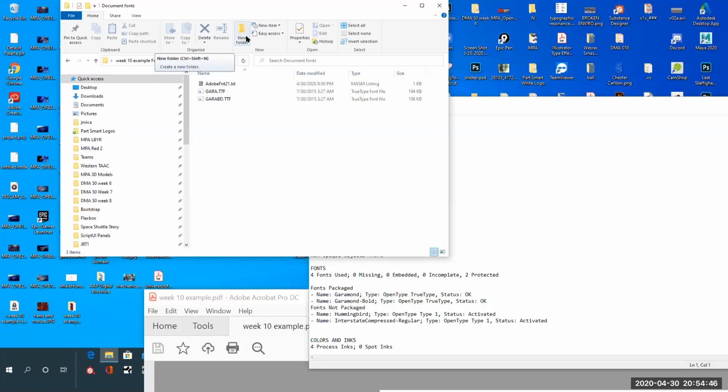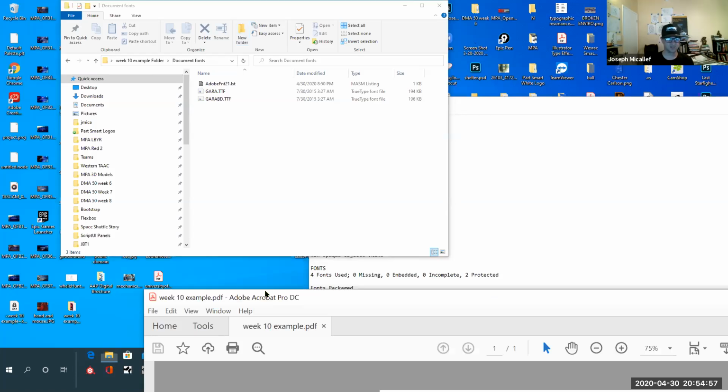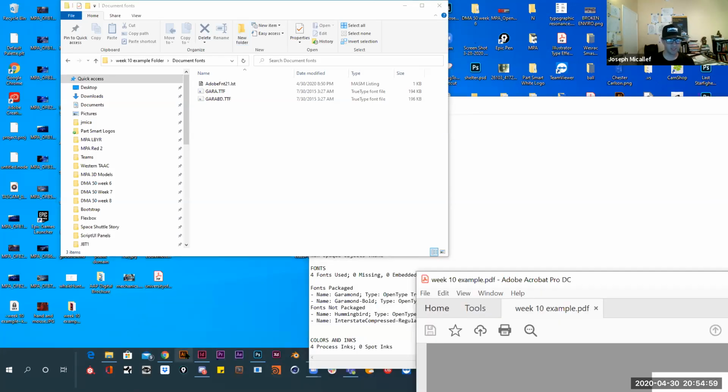Hey, Joe. Yeah. Is that only for InDesign? Actually, it's also for Illustrator. Okay. So Illustrator has a package function as well. It's kind of the same thing in Illustrator.